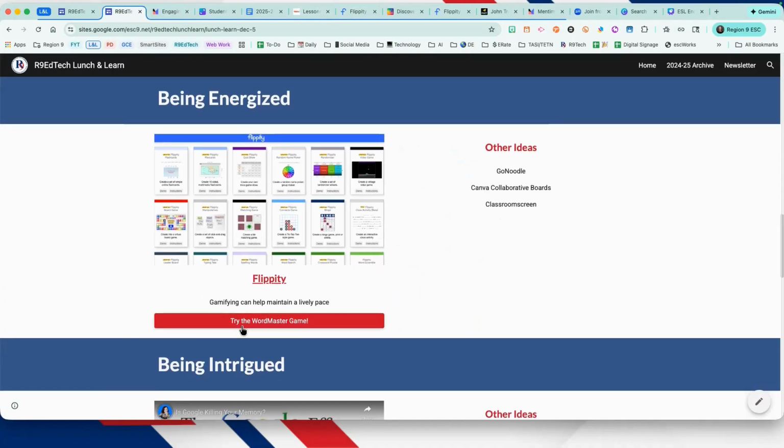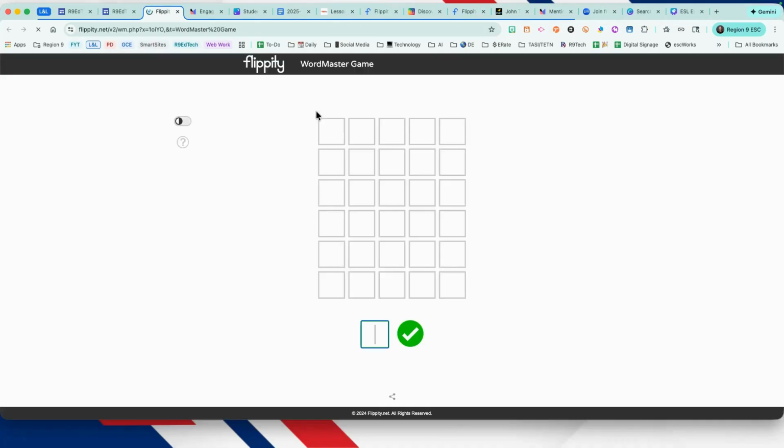Back on the site, if you click on this little try the Word Master, it's a fun activity. It might be a great opener, a great hook to get your kids interested, but it's basically Wordle. So if you like to play Wordle, you can actually do that, and it acts the same way as Wordle does. You can try to guess the word.